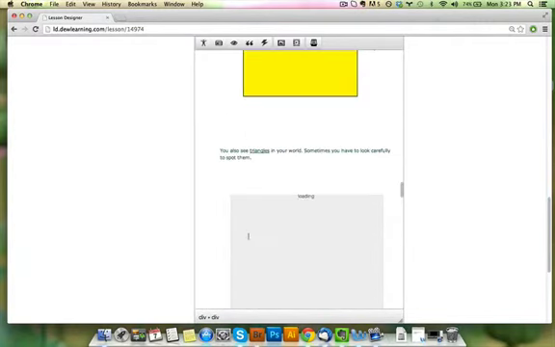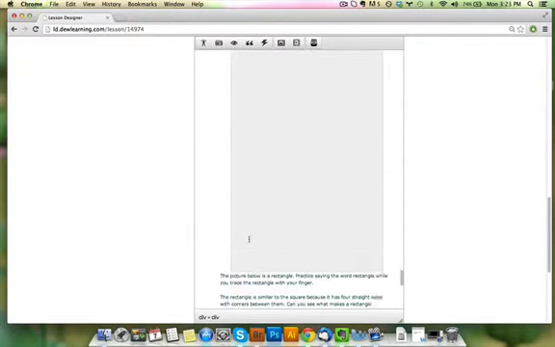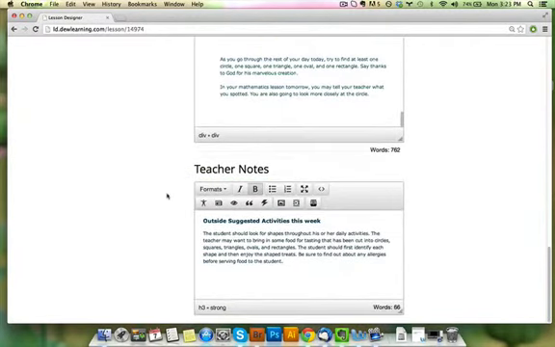You can just scroll through and take a look at this. And then at the very bottom, you're going to have your teacher notes, which are basically just a supply list or outside suggested activities for the week, that sort of thing, just anything that the teacher would need to know.